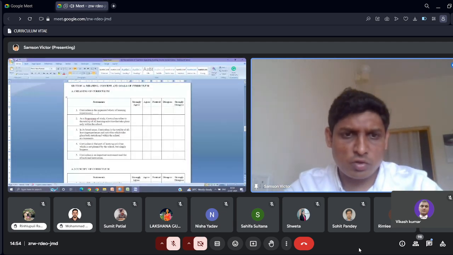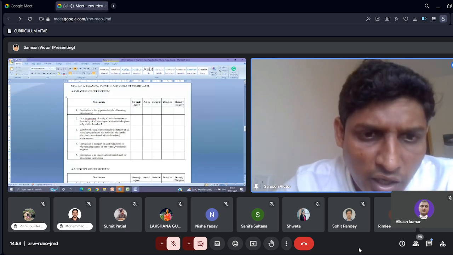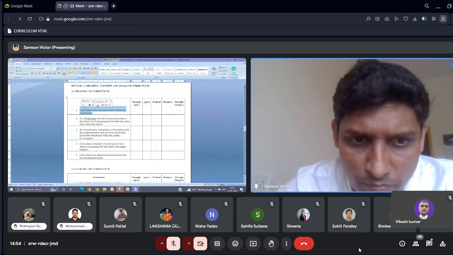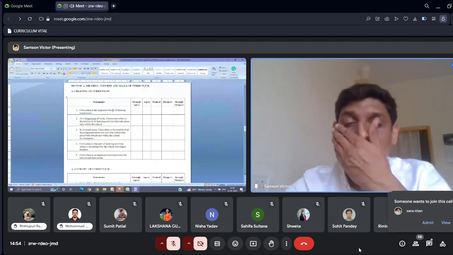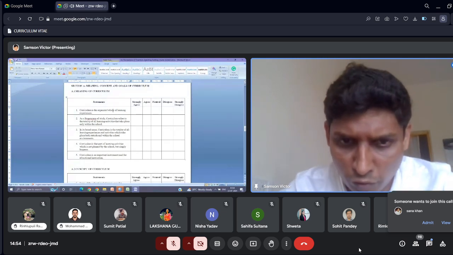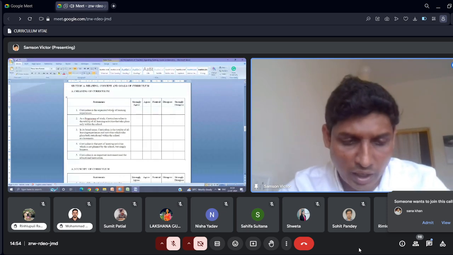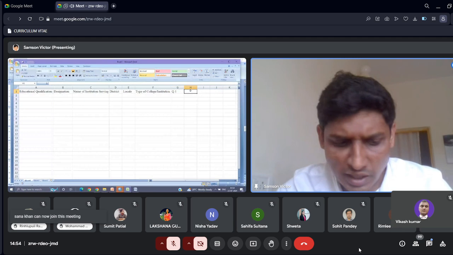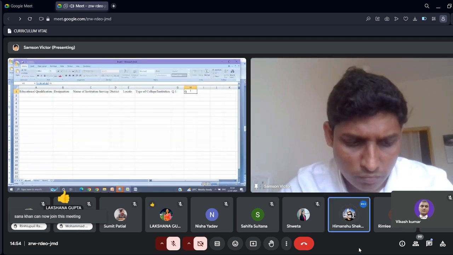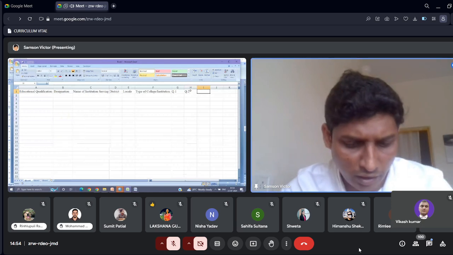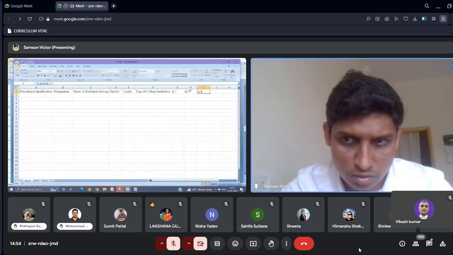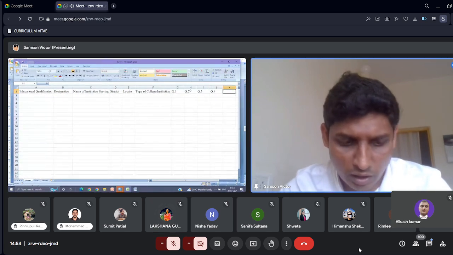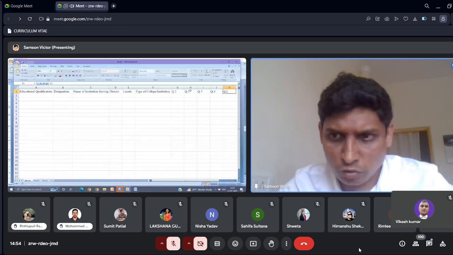What is the first question? The first question says, curriculum is the organized whole of learning experience. This is the first question. I cannot copy the full question and paste it there. That's why I have modified it as Q1. For the second one, Q2. Very good. For the third one, it will be Q3, and then Q4 and Q5.